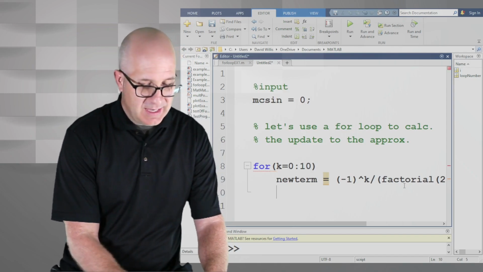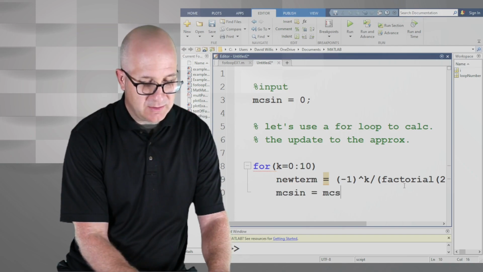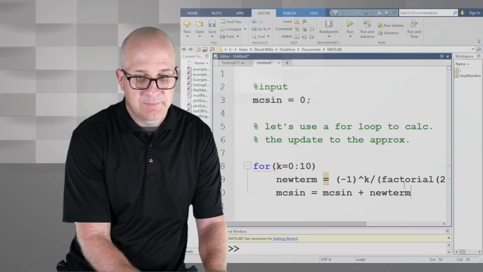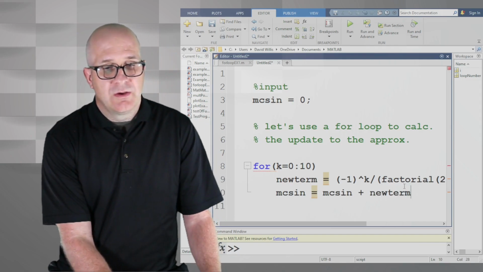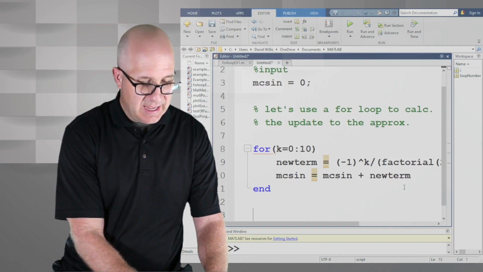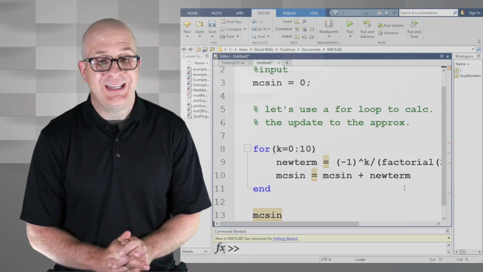So all I've done here is written the actual expression that I have in my example. Then what we're going to do is mc_sine. So Maclaurin sine equals Maclaurin sine plus this new term, like this. And then after this, I'm going to type end. And then at the very end of this, I would like to see what the value of Maclaurin sine is.